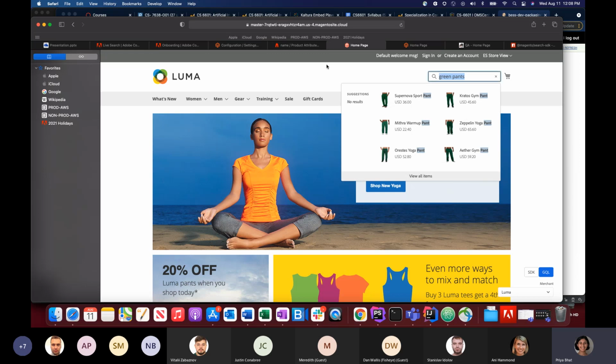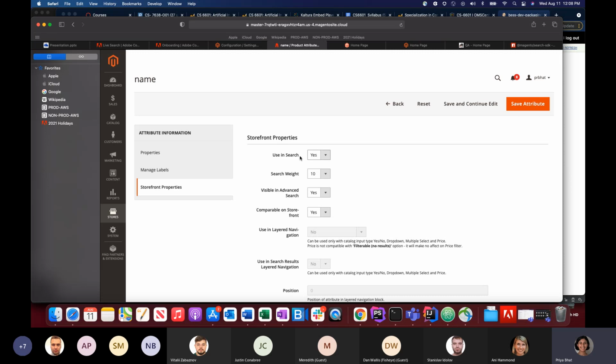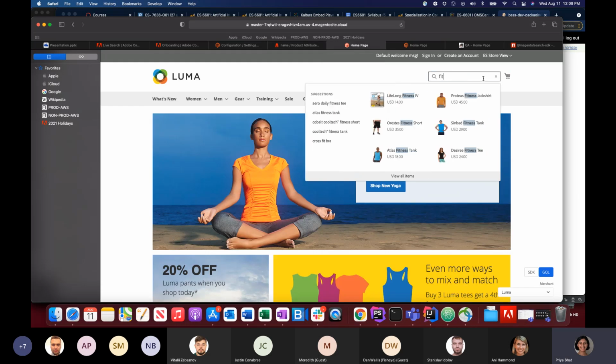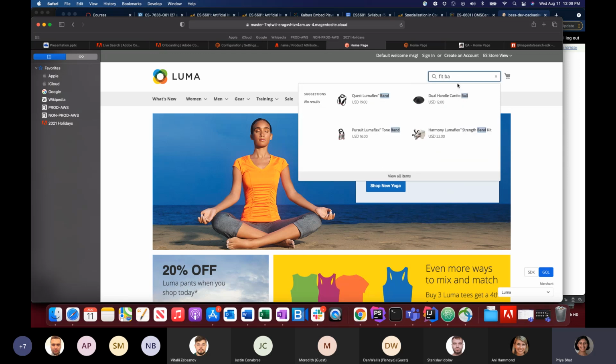And another thing that we have is search as you type. For search as you type, the attributes that it's going to look at are the ones that are marked as use in search, yes. And also, if you look at the search weight, we do honor search weight when serving search results. So for example, over here, if you type fit, you will get fitness shorts and tanks, etc. But if you now change it to fitness and you add BA, it starts showing you results for fitness balls because that ends up being a better match.